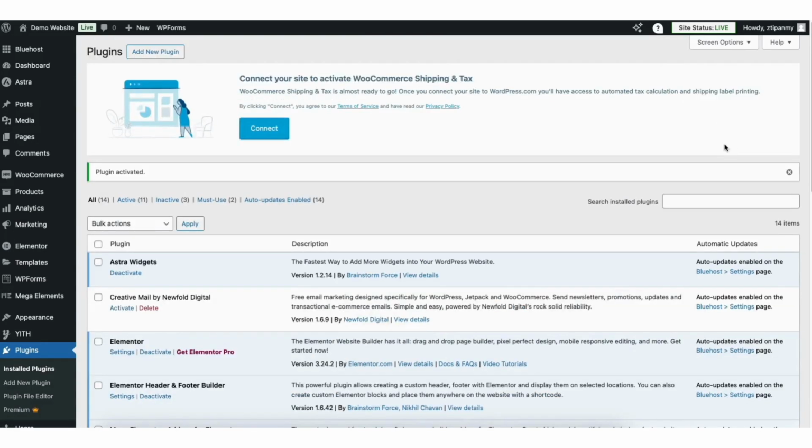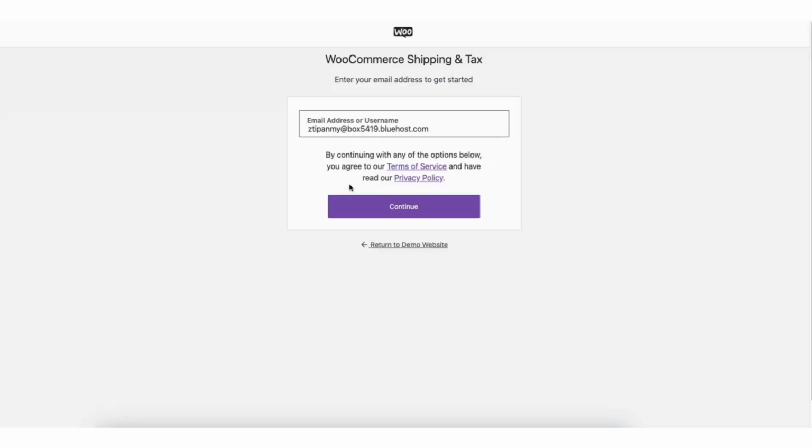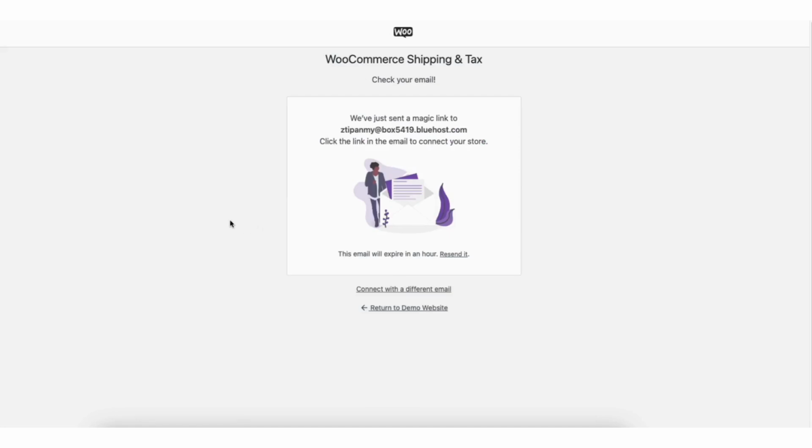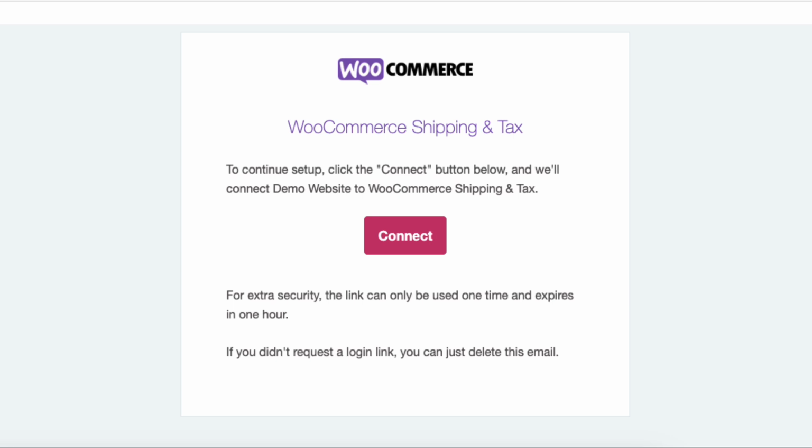Next, you'll see Connect Your Site to activate WooCommerce Shipping and Tax. Click the Connect button. Next, you want to input your email address. To get started, click the Continue button. Next, a magic link was sent to your email address that you want to verify. Here's the email here. Click the Connect button.